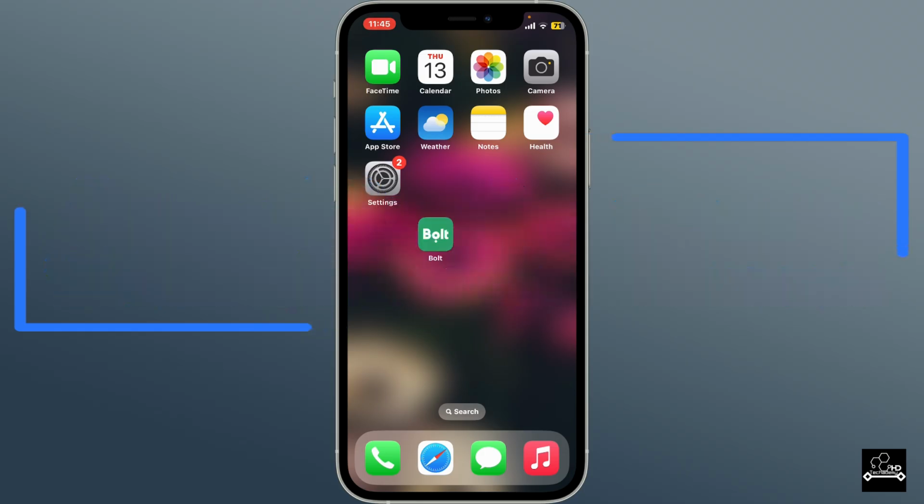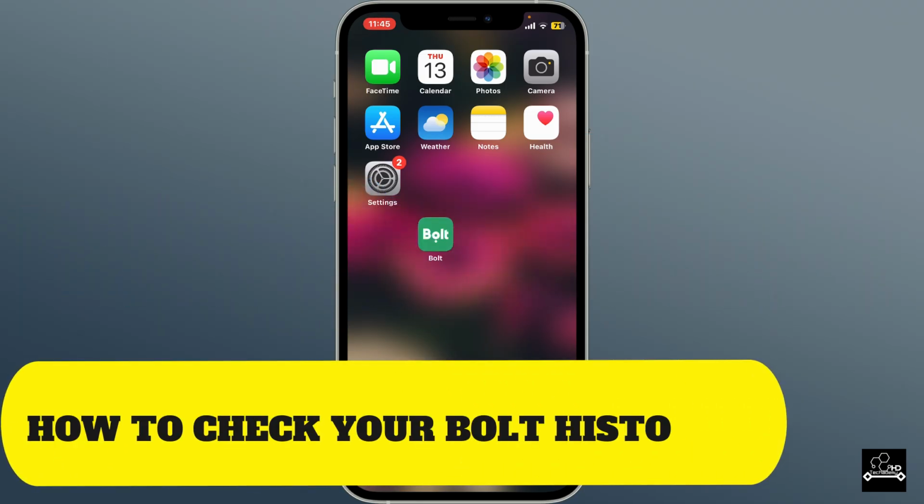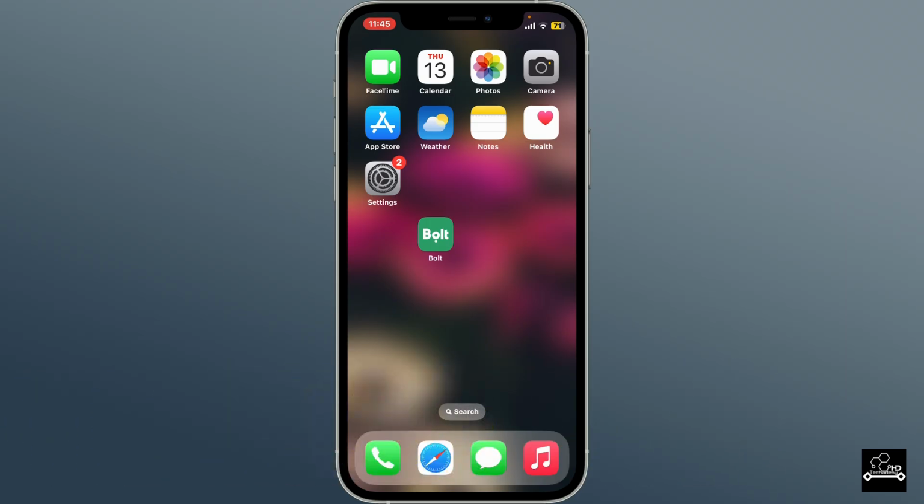Today in this episode we will be learning how to check your Bolt history. If you frequently use Bolt for rides, deliveries or e-scooters, keeping track of your trips and payments is important.